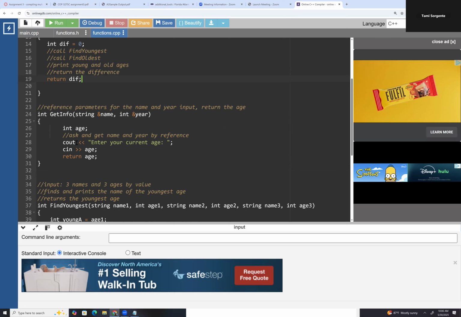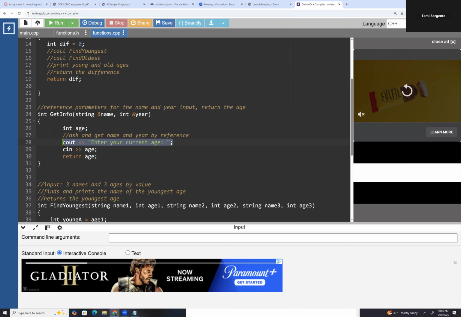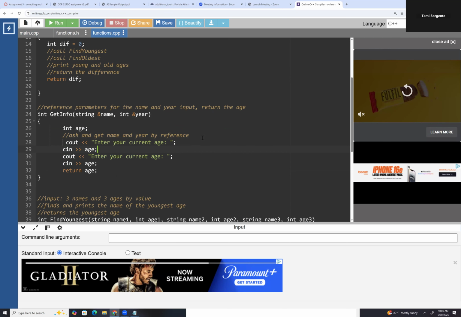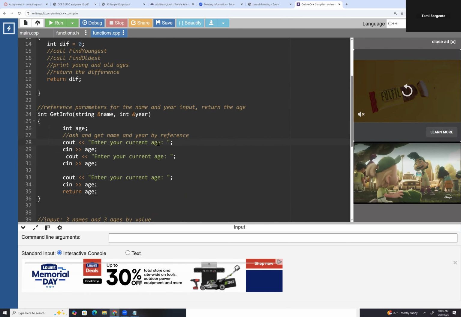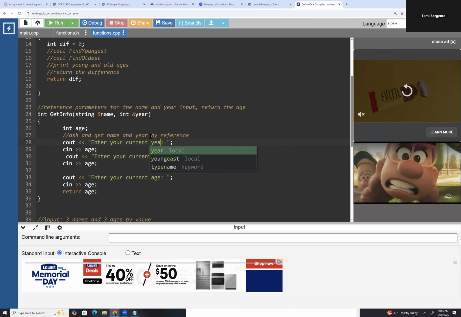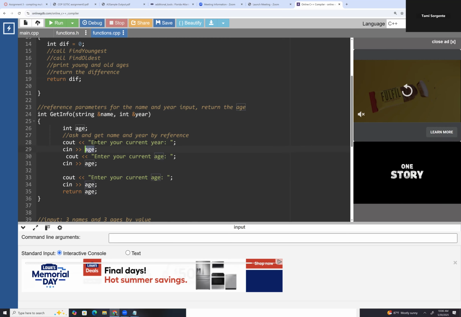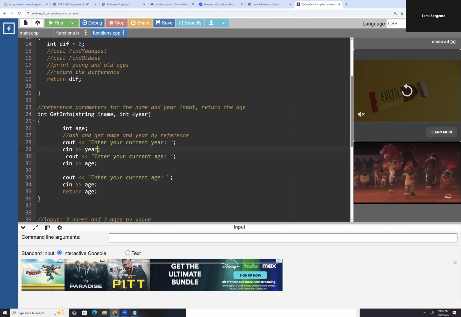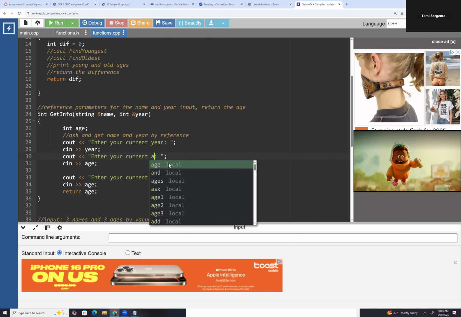So the getInfo function is going to ask and get the name and the year by reference. That would come from what you had before. So you would just do, you have your enter year, and then this parameter is going to hold the year, so it's going to be shared by the main and this function. Enter your name.